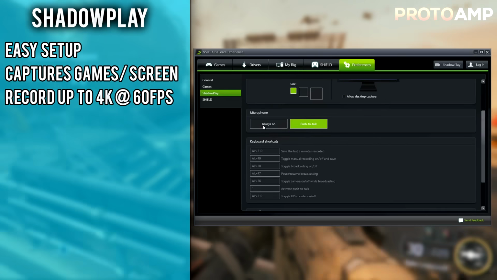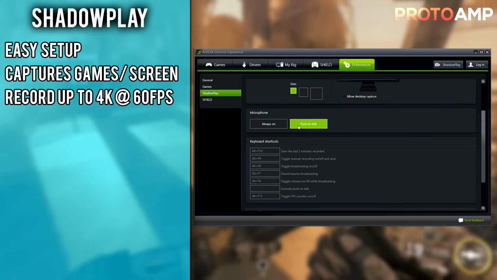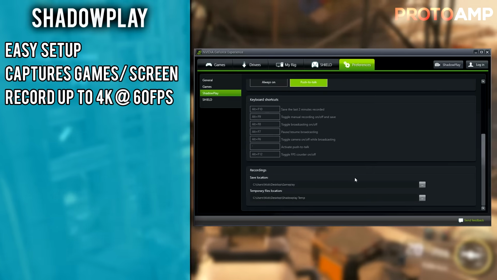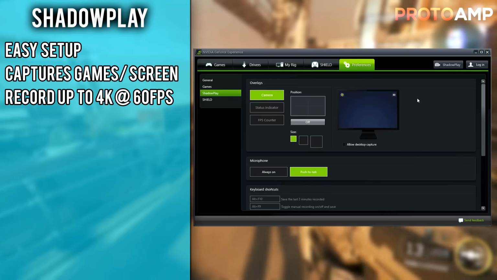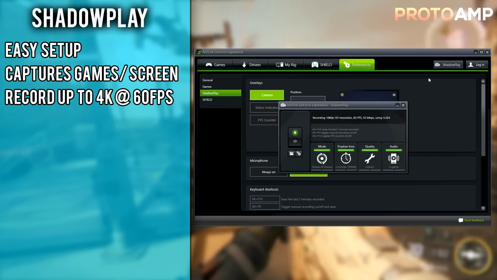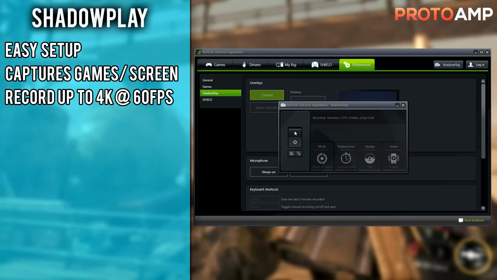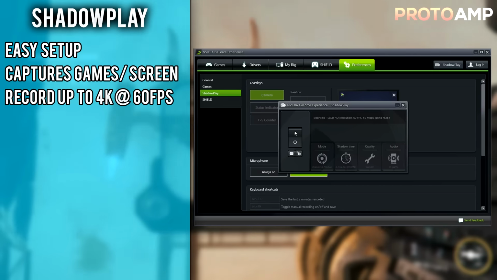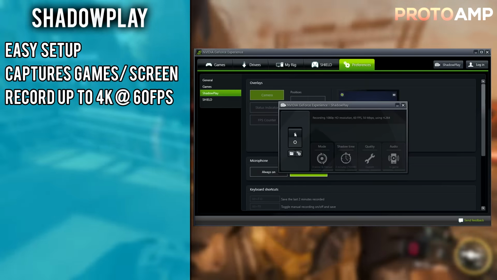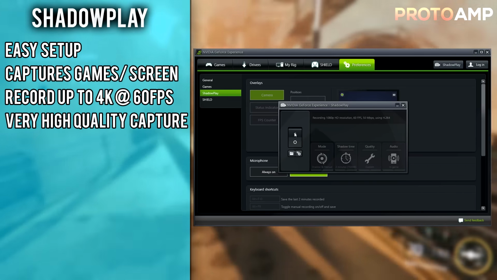It can record up to 4K at 60 FPS. For most people, myself included, I like to record at 1080p 60 FPS and I do that with a 50 megabits per second bitrate. Due to the NVENC video encoder for hardware accelerated video recording and compression, it takes advantage of the H.264 encoder on the GPU, allowing you to get some really high quality videos from it.